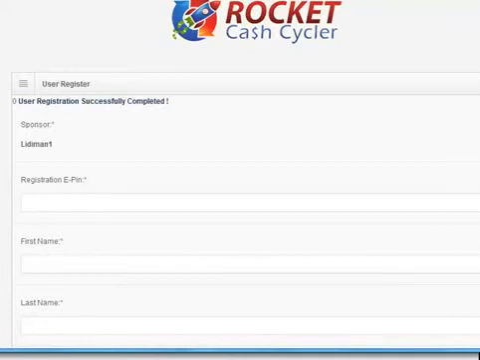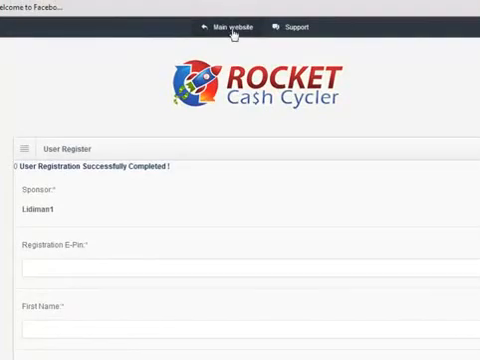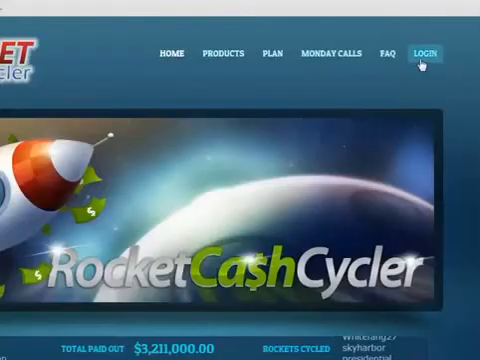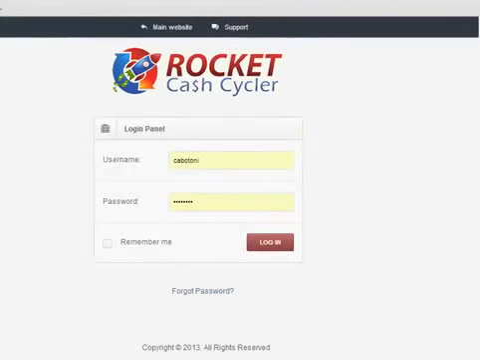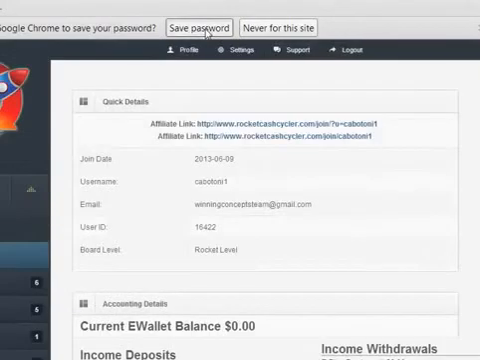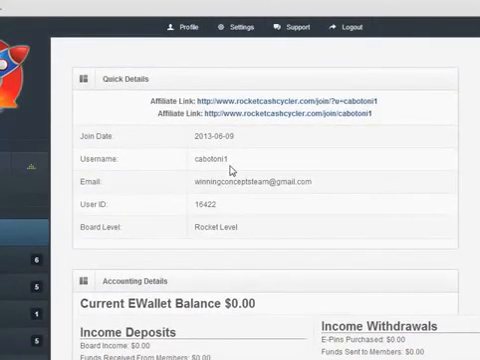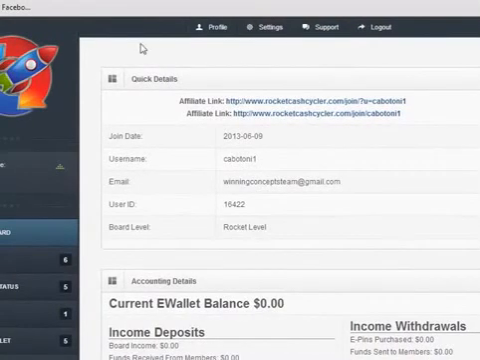So let's just go and check. So we'll go back to the main website, log in now. So log in with Capitoni 1, put in the password, click remember me because I would like it to, and there we go. Capitoni 1 is my new rocket, and I just want to see where I am on the board.